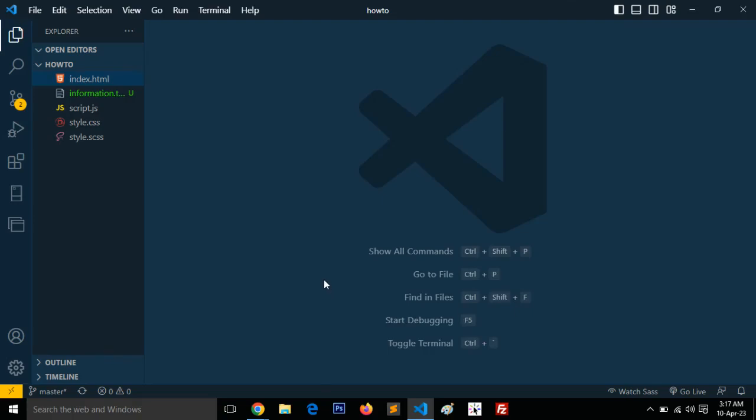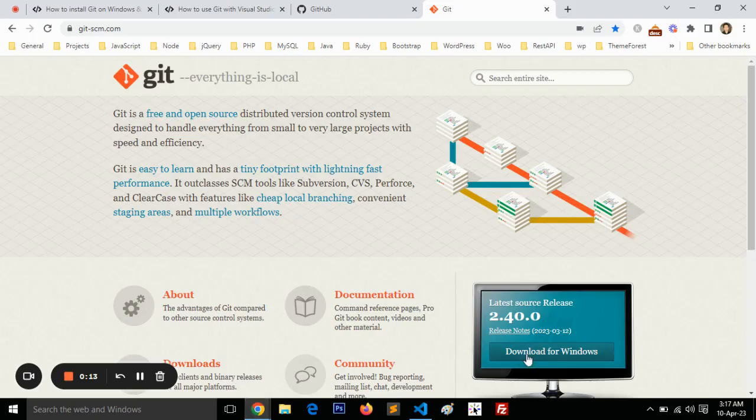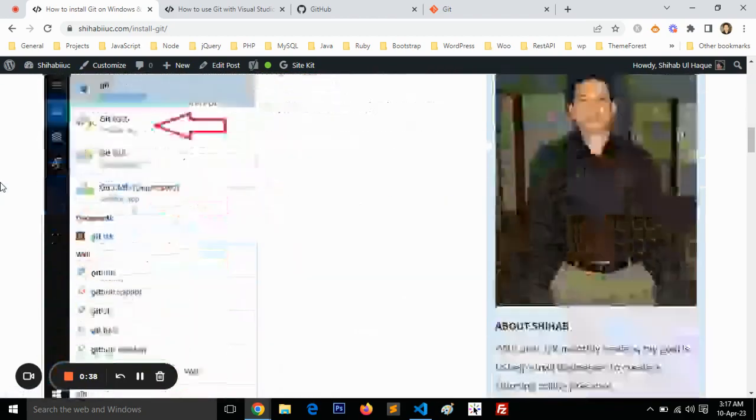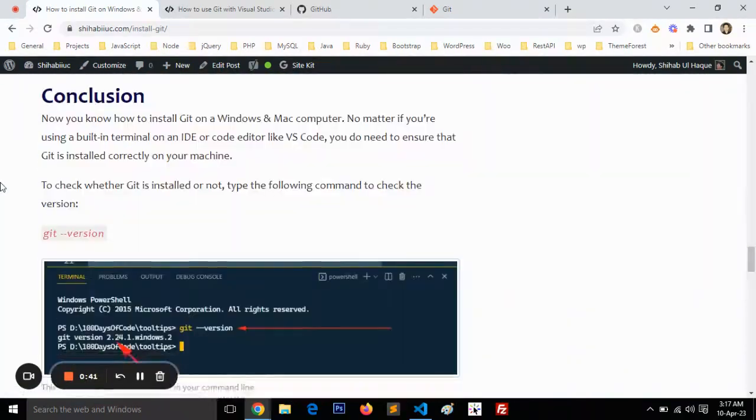Before you start to use Git with your VSCode terminal, you have to make sure that Git is installed on your machine. If you are a Windows user, go to git-scm and download for Windows and install it. If you are a Mac user, in most cases you don't need to install it because it comes with Git pre-installed. Anyways, once it is installed, then you can use Git with your VS Code terminal. If you still have any issues, I will link to this blog post, where you can see a step-by-step process to installing Git.